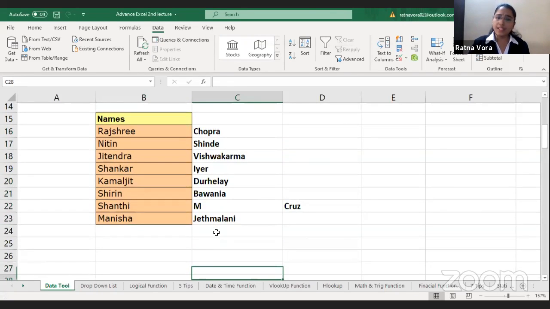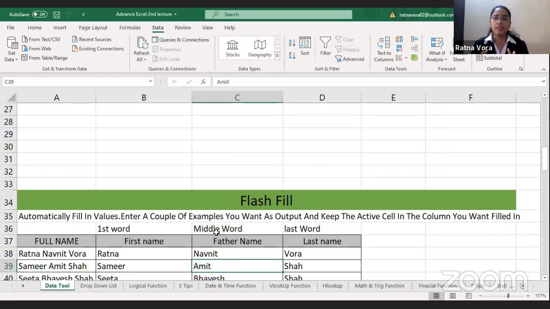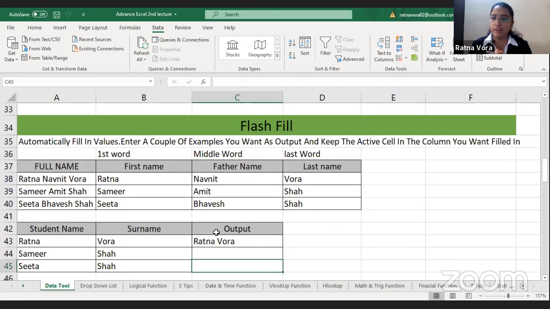Similarly, I have one more feature of advanced Excel, which is called flash fill. What does flash fill do? It automatically fills in values. You enter a couple of examples of the output you want, and keep the active cell in the column.